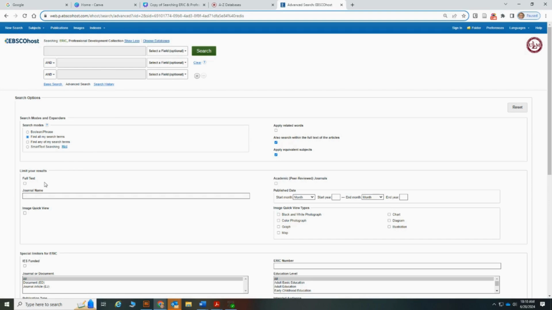So the first one is the full text limiter. The full text limiter is actually in all of the databases for EBSCO. So if you limit your results to full text, you'll be limiting your search to content that we subscribe to. If you want to leave the search open to everything that EBSCO indexes, whether we subscribe to it or not, you would not check this box.